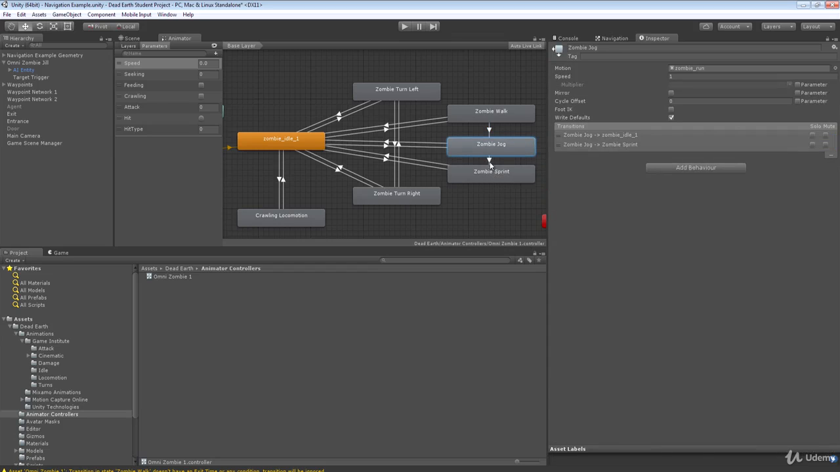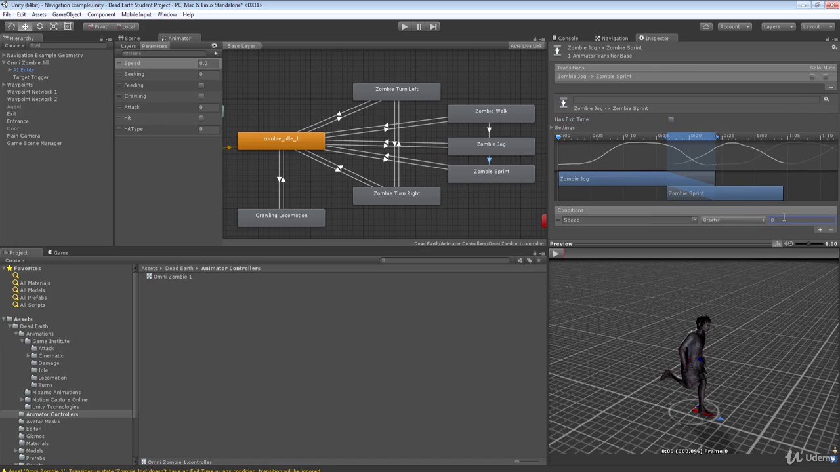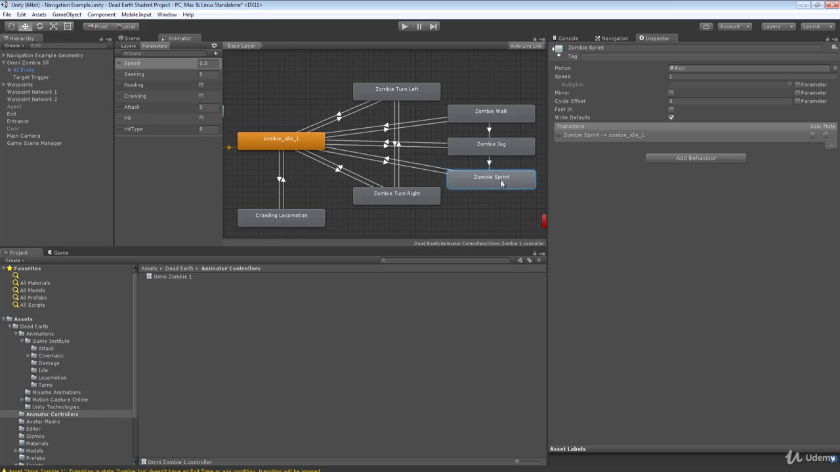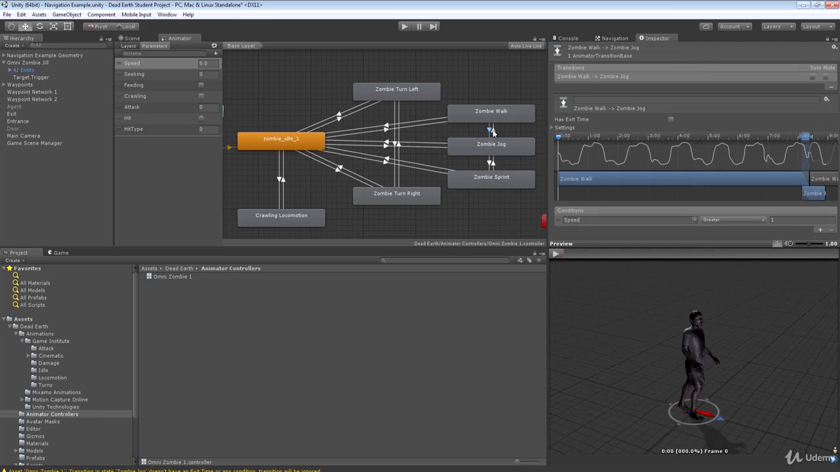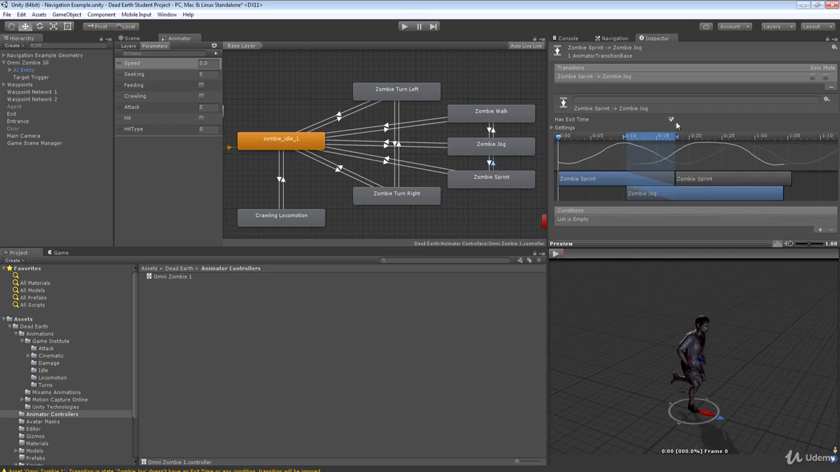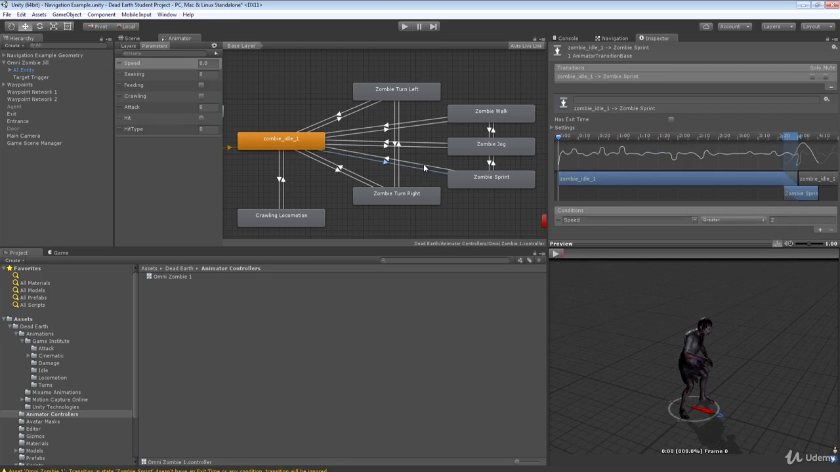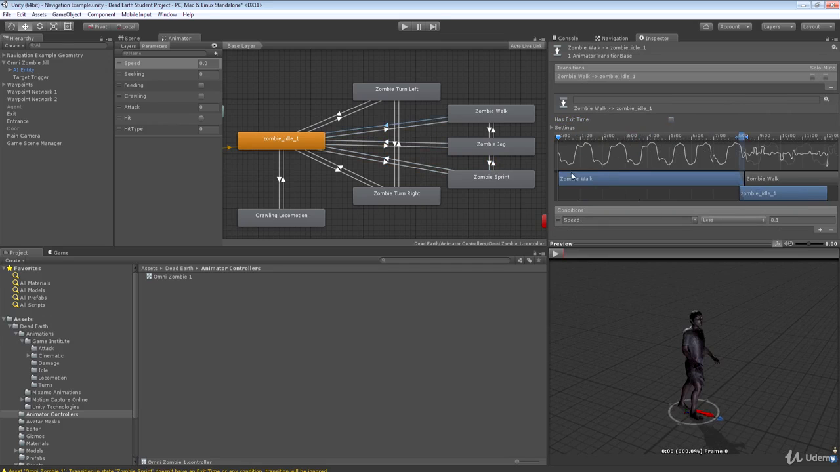So we'll do that now. We're saying if we're in zombie jog, then we go into the sprint if speed is greater than 2. So if speed's 3, for example. And of course, we'll do the same in reverse. Let me create all of these. And just check I've definitely turned off has exit time for all of these, because that's something I forget to do quite a bit. I have a rogue toggle set. Nope, they all look good.